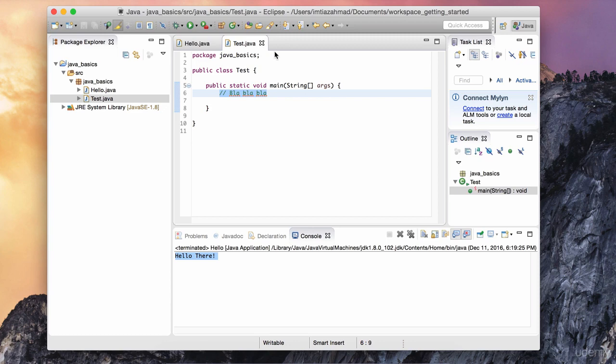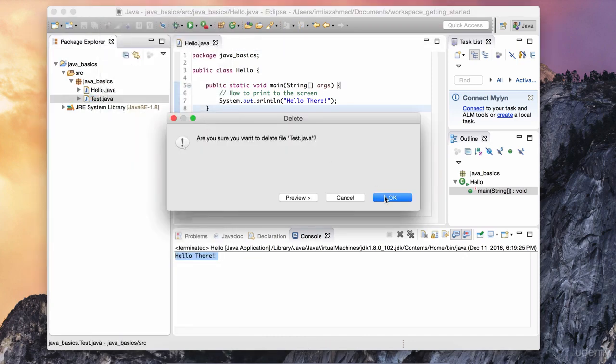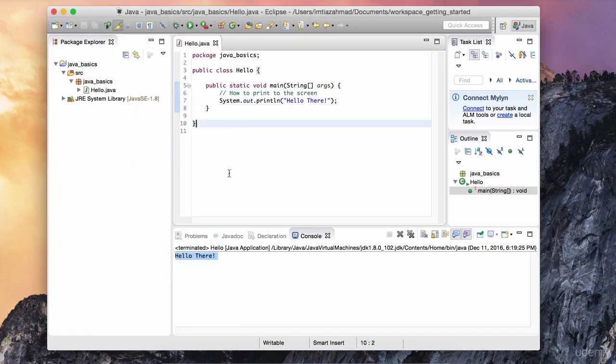So this test class was just an example of how to add the main method again. I wanted to review it. Let me close this, and I'm just going to delete this class for now. We don't need it. And there you go, we deleted that class. All right, so I'm going to wrap up this lesson here. We have a lot to cover in the coming lessons, so stay tuned, and I'll see you soon.